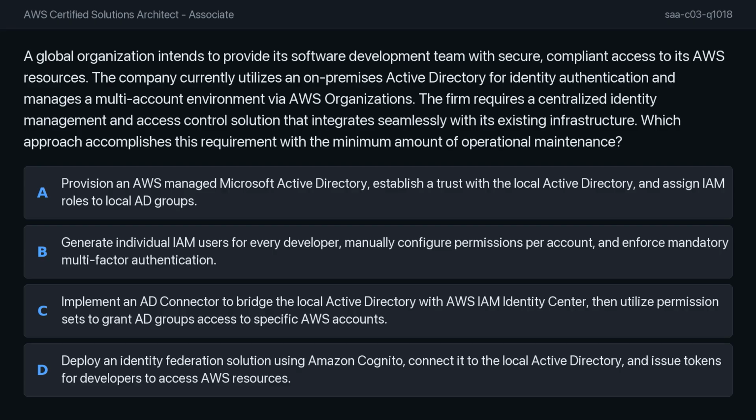mandatory multi-factor authentication. Option C, implement an AD connector to bridge the local Active Directory with AWS IAM Identity Center, then utilize permission sets to grant AD groups access to specific AWS accounts. Option D, deploy an identity federation solution using Amazon Cognito, connect it to the local Active Directory, and issue tokens for developers to access AWS resources.